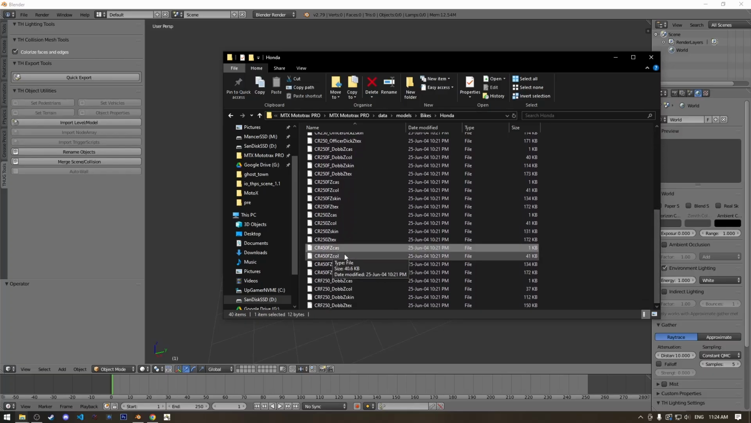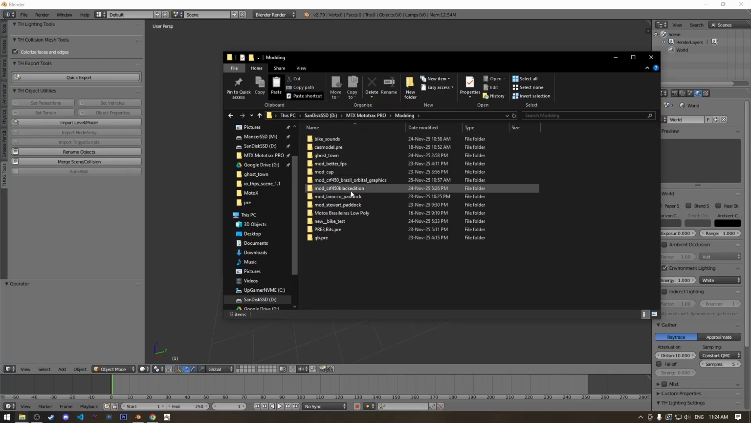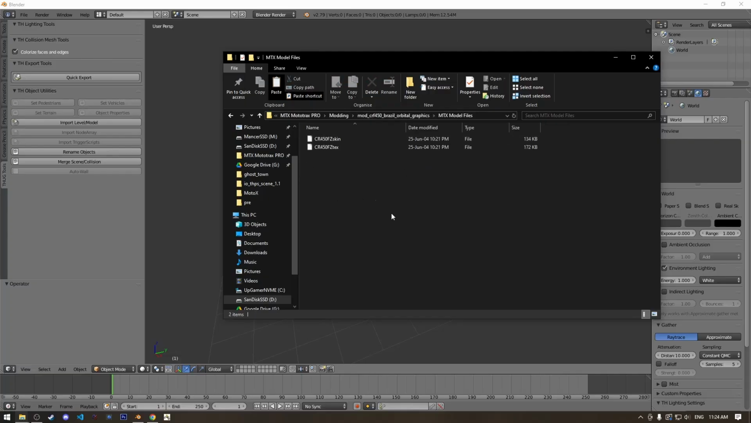Let's take the 450, and we need just the skin file and the tex file. Select these 2 files, copy them, and let's paste them in our folder to be more organized. I'm gonna paste them, model, CRF, and I'm gonna call it MTX model files. I'm gonna paste it. Okay.